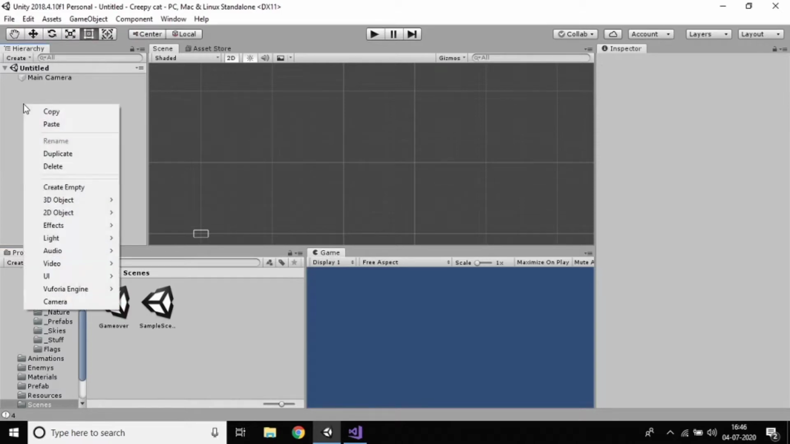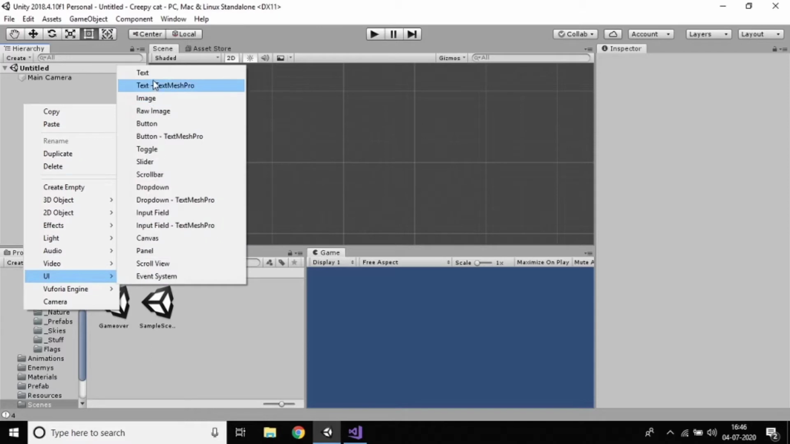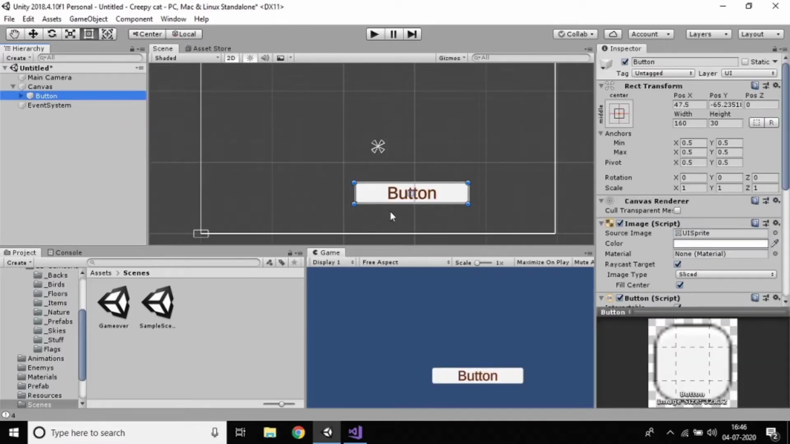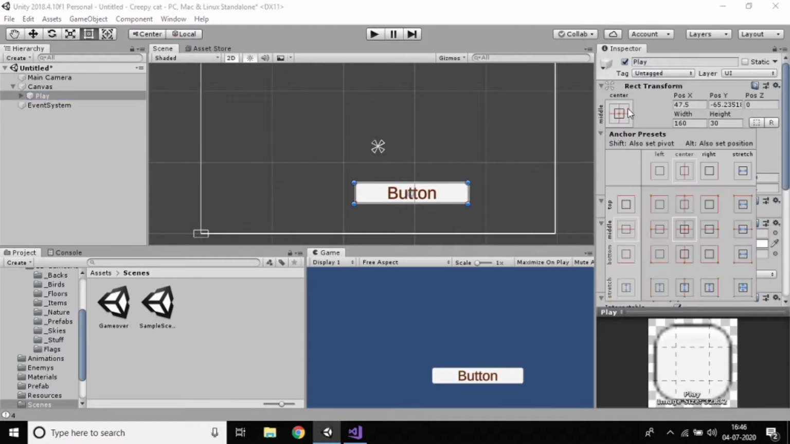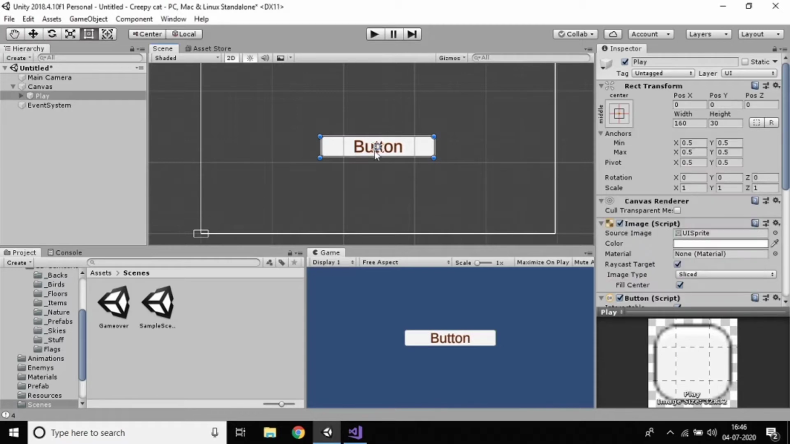If you want to work with a menu, we want to create a UI. Just go to UI and create a TextMeshPro button, and you can see the button here. In the menu scene we'll have two buttons: one is play, which plays the game, and otherwise a quit button. I'll make this one as play, set it with Alt Shift, and make it in the middle of the game.